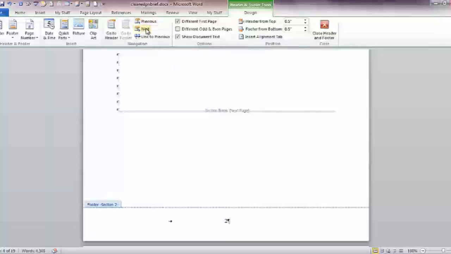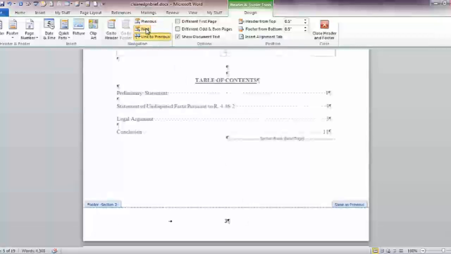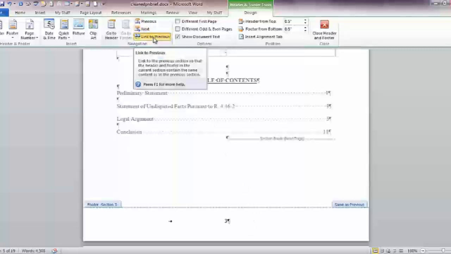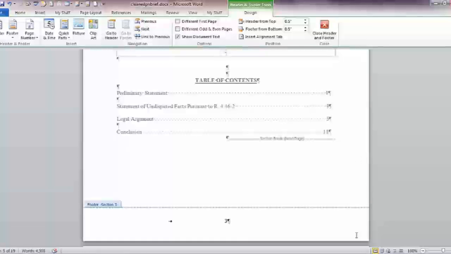So again, we go up to our navigation area, click Next, and now we're on the Table of Contents page. Again, we have a number here. Again, it's that same as previous. We'll turn that off. And here, we do want a page number, so we don't want a different first page, but we want to also change the formatting.